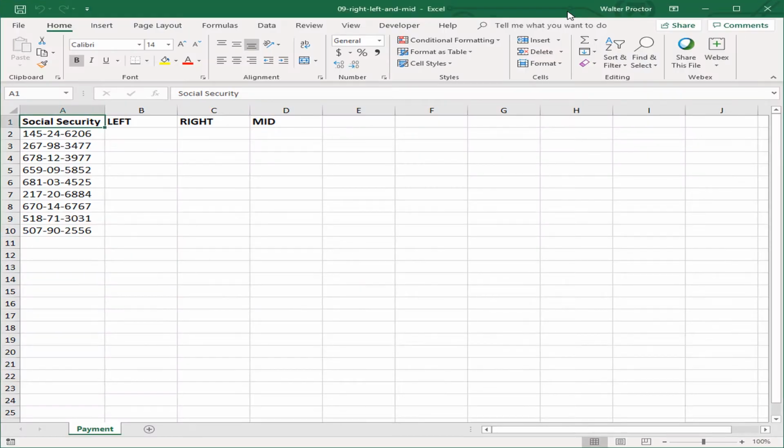In this tutorial, we will cover right, left, and mid functions in Excel. Please open file 09 right, left, and mid. Excel's right, left, and mid functions are used to extract a specific number of characters from a text string.